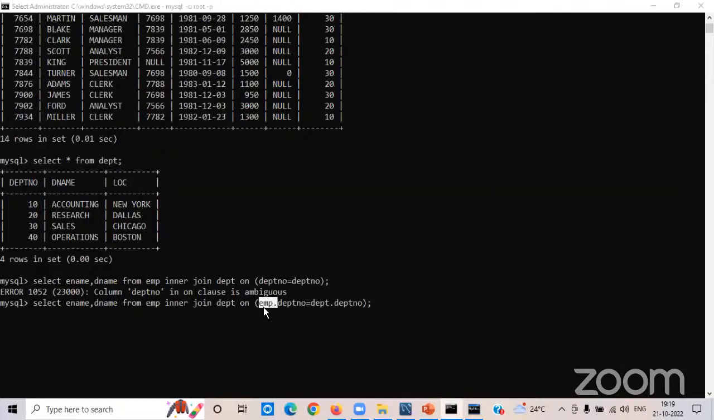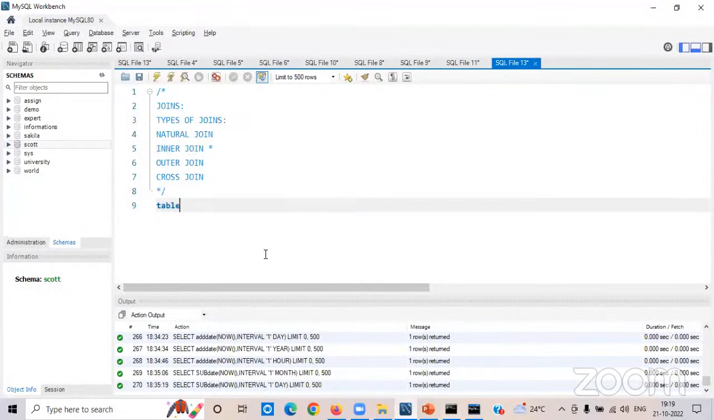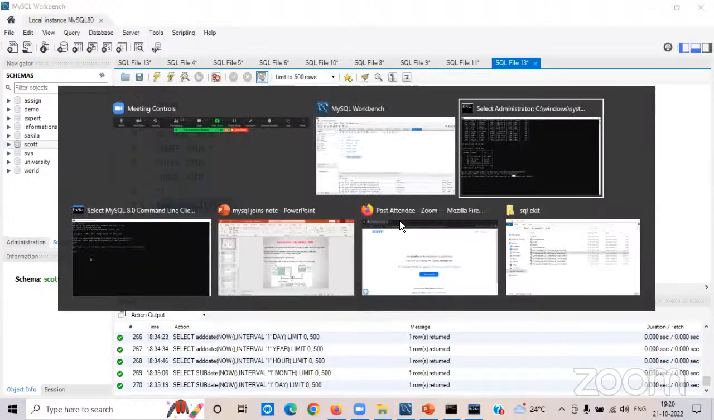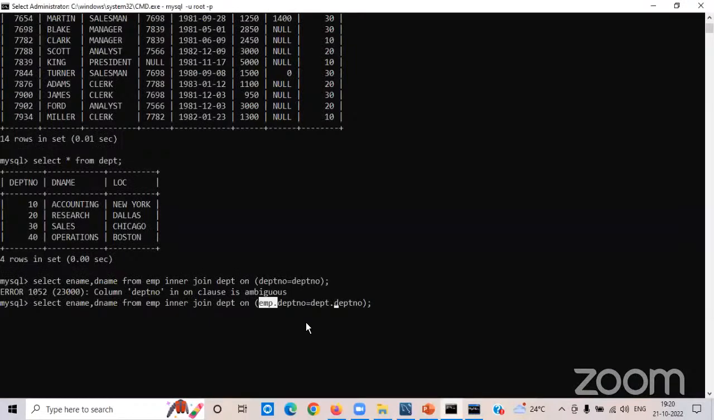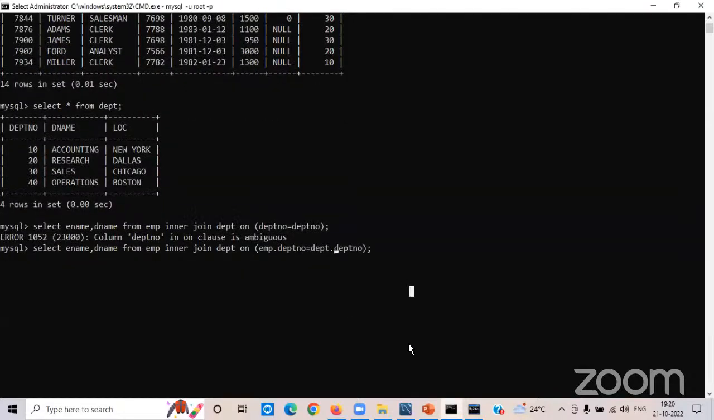Actually, this is called table qualifiers. Nothing but table qualifiers. Table qualifiers become mandatory when there are common columns in multiple tables. As we have department number in both tables, and they are spelled exactly the same, that's why we are using table qualifiers. Is this clear to everyone? What are table qualifiers? Yes or no, guys?